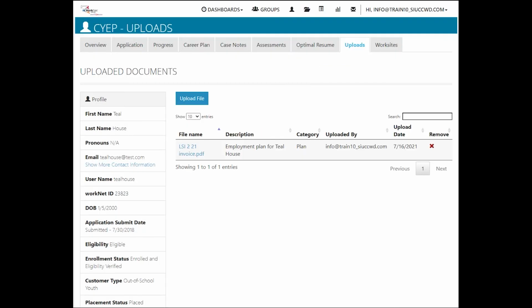Once the document has been uploaded, you have the ability to remove it, but then you also see who uploaded it, the description for the item, and what category. You can filter by the top of every column on the page.